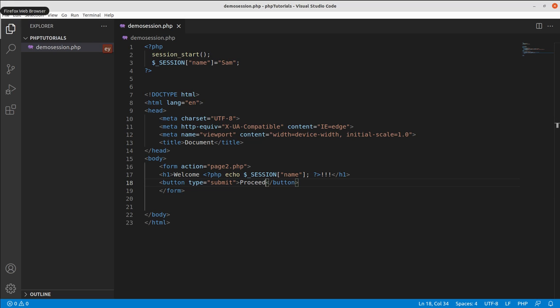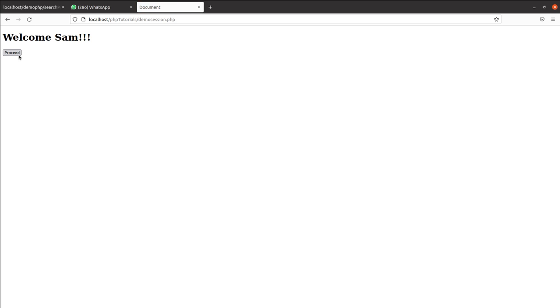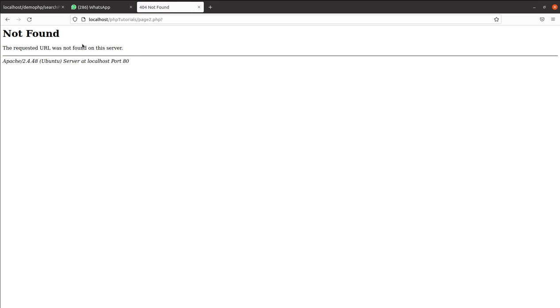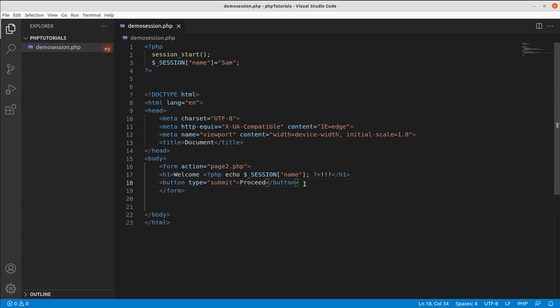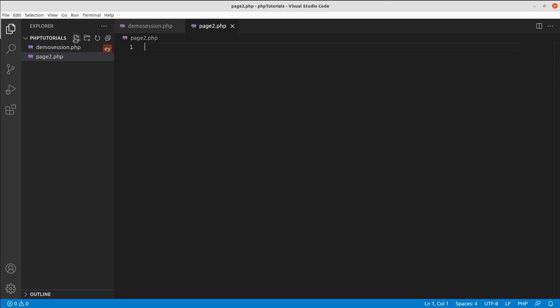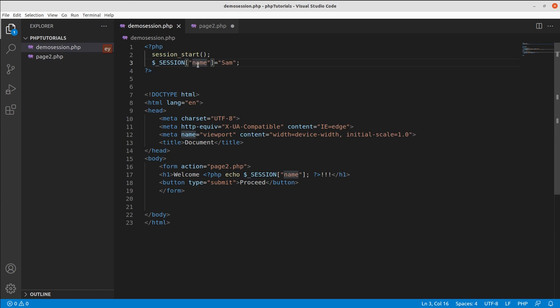Alright, so let me refresh the page. Yes, here we get it. It will give me an error because definitely we haven't created any page named page2. So let's go back to the code again, and let's create another page, page2.php. Now in this page I want a message such as hi, then the name of that variable, hi Sam. The name of the variable which we created is Sam, so it should be hi Sam, and you continue.